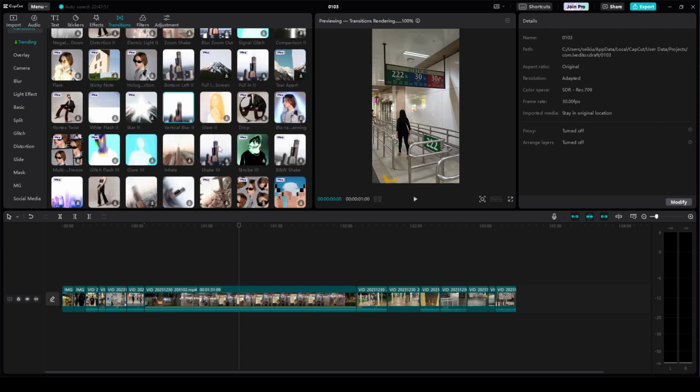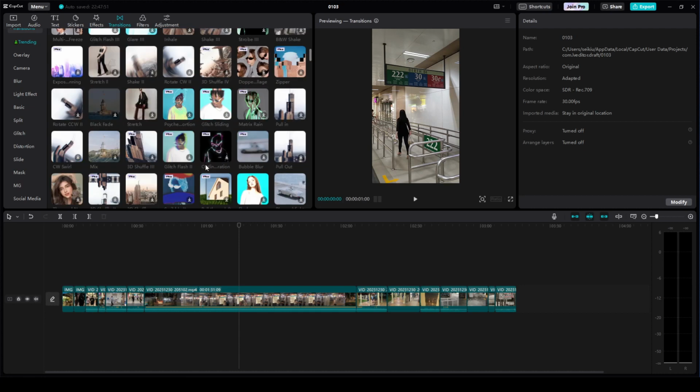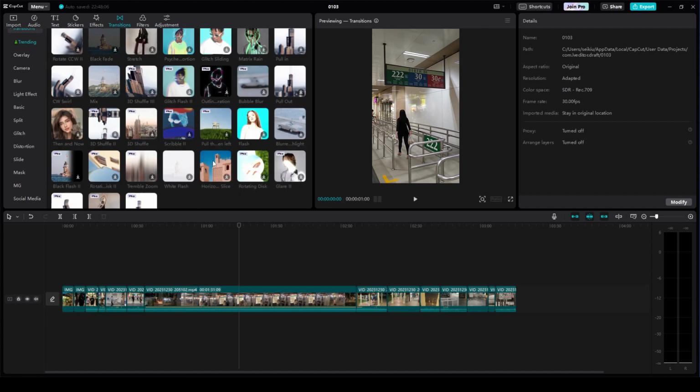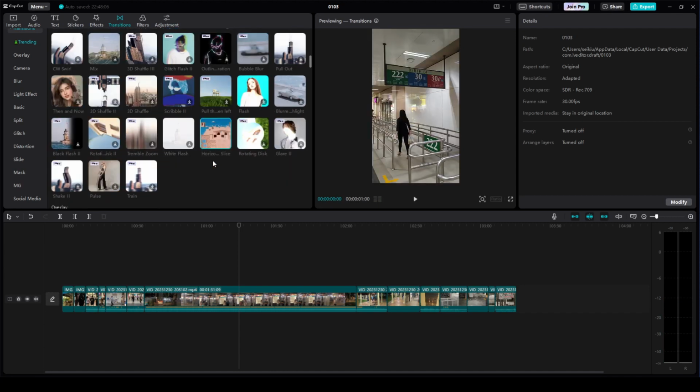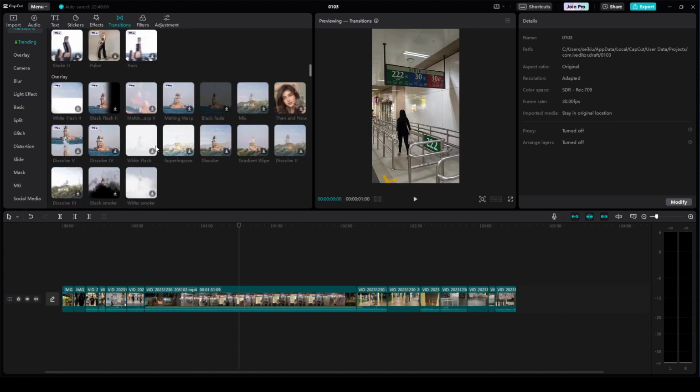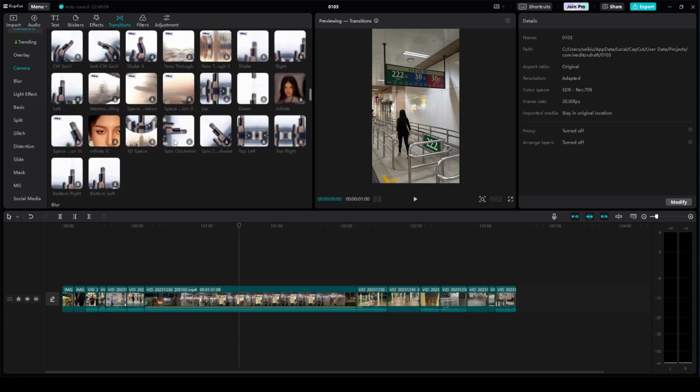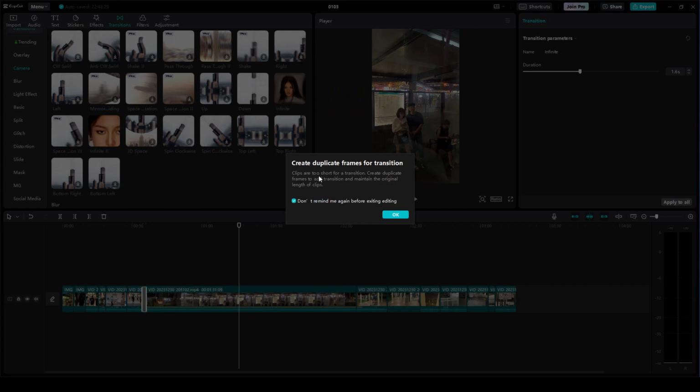Okay, which one should we try? Let's try horizontal slice. There's a lot of options. Okay, let's try infinite. Okay, so we can add to track. Clips are too short.